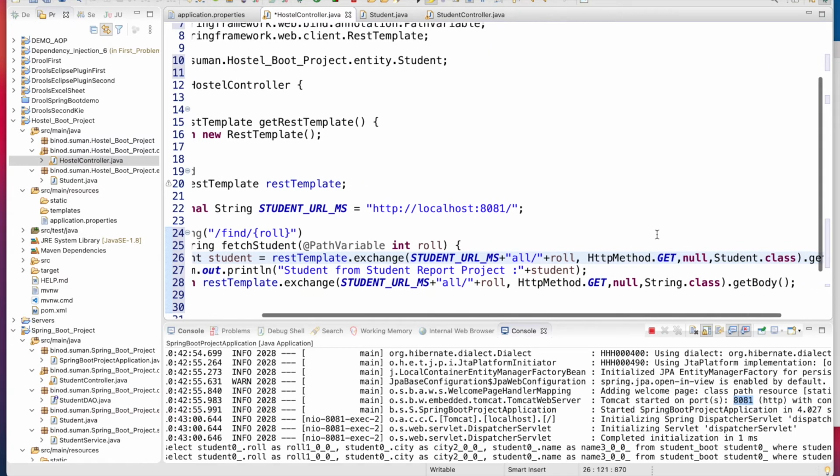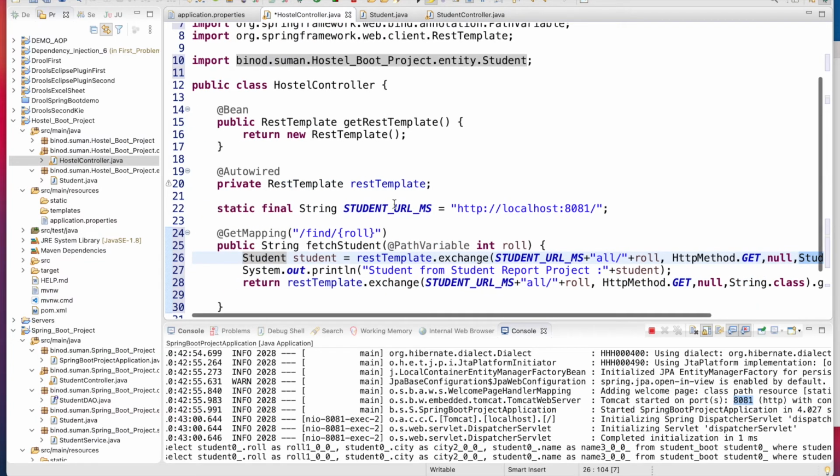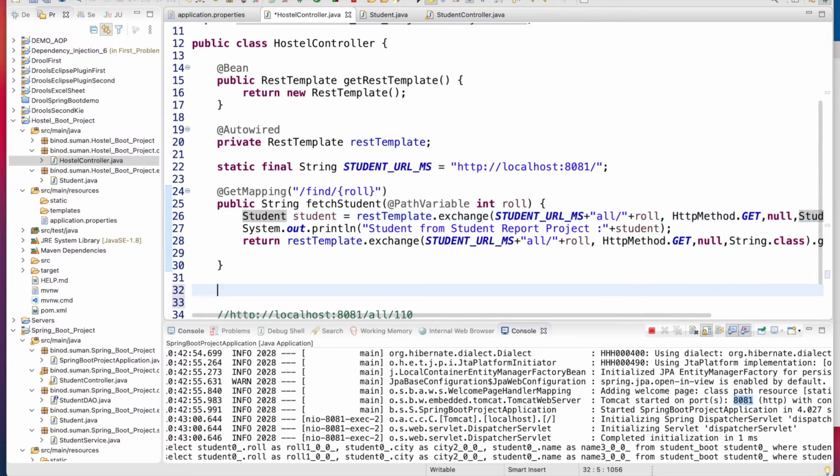Okay, so you have to make the get body, then the student. So in this case you are taking the string, in this case you are taking the student, right? Now, this is the find. Now we want to do the method where we can fetch all the students.